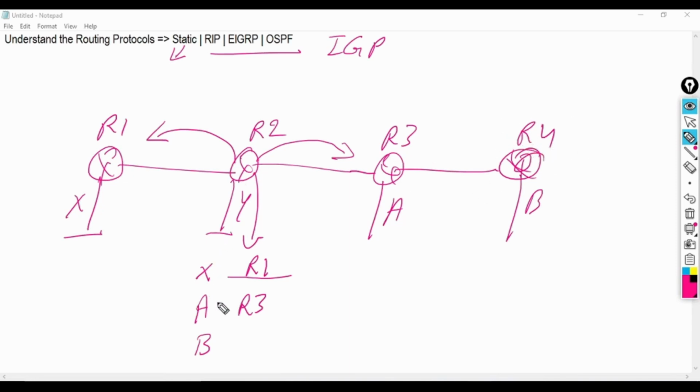We will only configure here towards router number 3, because router number 2 has the responsibility to transfer that particular data. If router number 2 receives data for B network, it can only transfer to router number 3. Then router number 3 has to transfer that data towards router number 4 for B network. So that's how static routing is configured.